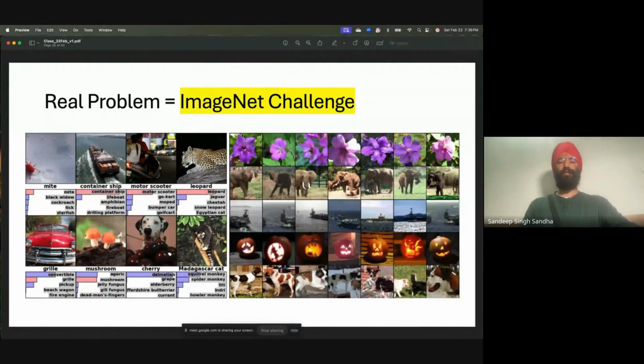ਤੁਹਾਡੇ ਕੋਲ image input ਹੋਏਗੀ, ਤੁਸੀਂ detect ਕਰਨਾ ਹੈ image ਵਿੱਚ ਕੀ ਹੈ, what is the object? Is it a leopard? Is it a motor scooter? Is it a ship? Is it a mite? Think of these all things as different triangles or squares only. Okay.